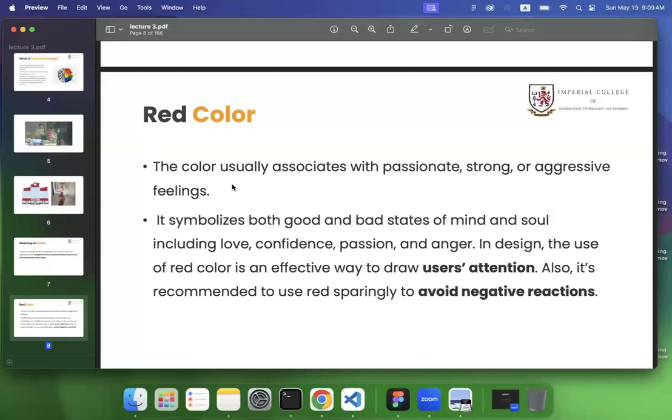It symbolizes both good and bad states of mind and soul, including love, confidence, passion, and anger. In design, the use of red color is an effective way to draw users' attention. Also, it's recommended to use red sparingly to avoid negative reaction.